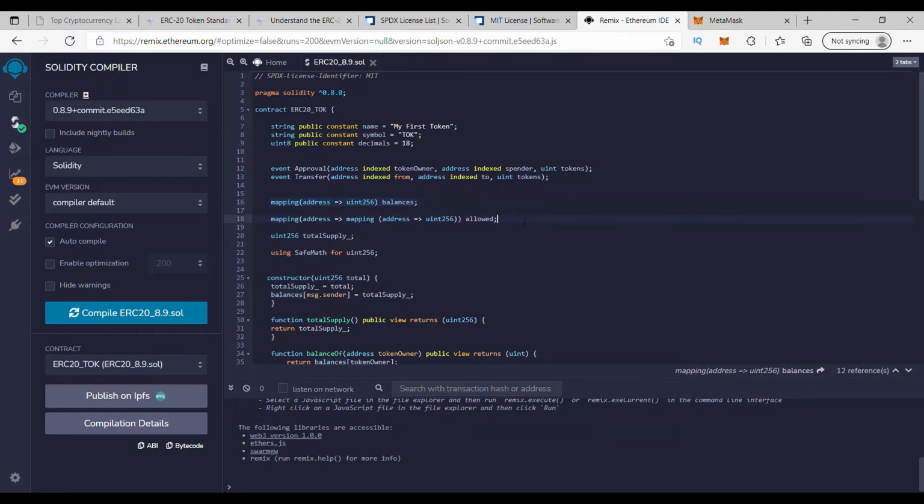Now there is one more mapping. What is it mapping? If you see, it's like a nested mapping, right? An address is mapped to something else. The left hand side is an address, the right hand side is something else. That means it is mapped to again a nested address and balance.